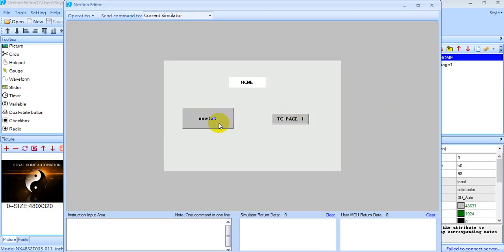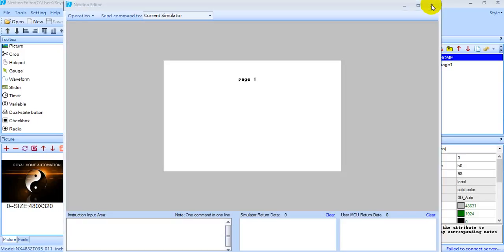And if I turn this one off, and then it says to page 1, it'll allow me to go to page 1 now. See? Page 1. So that's just a simple explanation of the TSW command there.